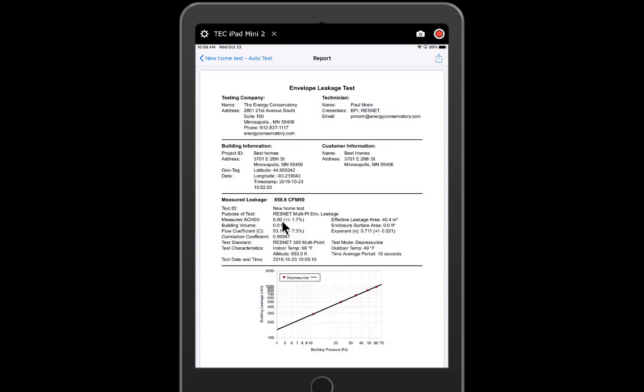If I'm doing this test for code compliance, I could choose that, and I could choose the target number if I'm shooting for 3 air changes per hour. Then where this measured leakage is, the bold, front and center number here would be the target air changes per hour, what the air changes per hour actually was, and pass or fail. So it would have all that info in there. So it's as simple as that.